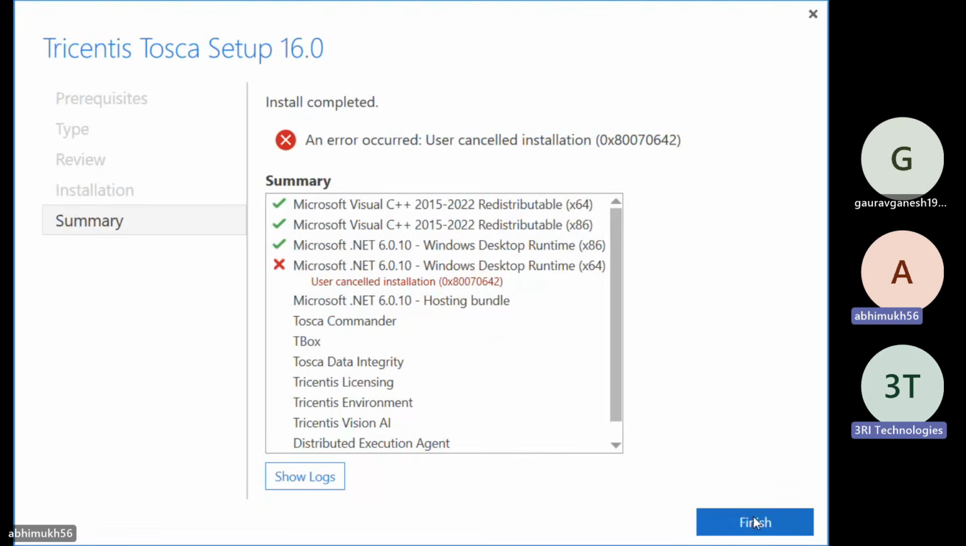User cancelled the installation. Oh, is it? I didn't cancel anything. Can you click on finish and then start it one more time?